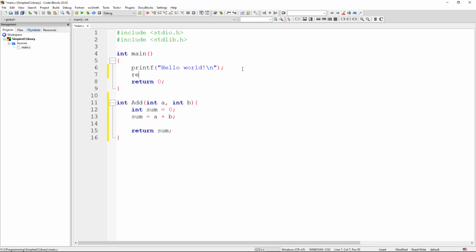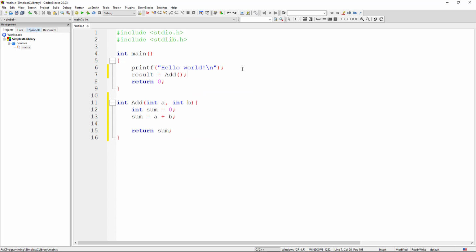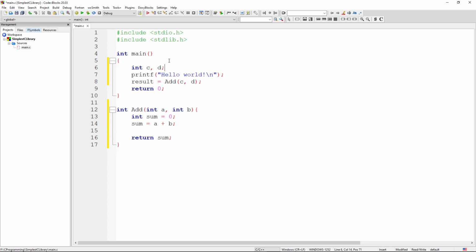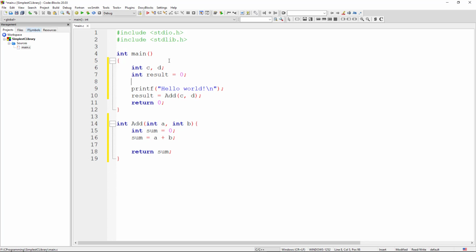We need to catch the return from the function. So result is equal to add, which is our function. Then we need to pass parameters, so we're going to say C and D. Now C and D are not declared yet, so we need to declare them. So we're going to say int C and D as integers. Then we're also going to declare another variable, and we're going to call it result, and initialize it to be equal to 0.